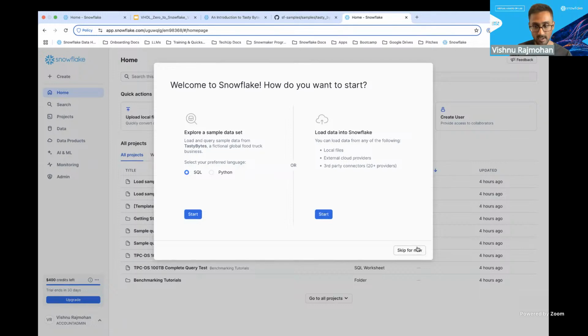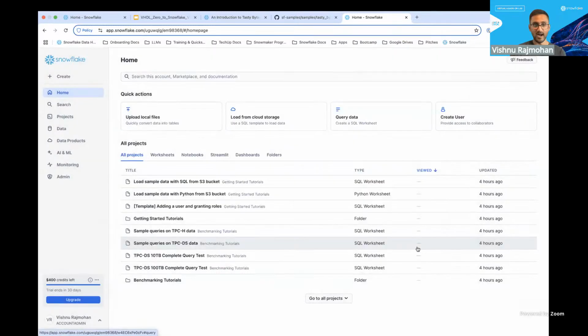But traditionally, once you load up Snowflake, the first step would be to load up data from your sources. But in this case, to speed through the demo, we've got data sets that we can copy from and create using our setup scripts. All right, click on skip for now.